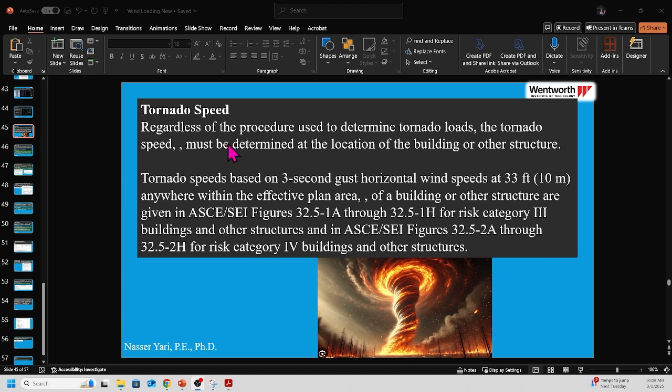So let's just review this briefly, and you can pause the video and read these PowerPoint slides if you want. Tornado speed is just like wind speed, is based on 30 feet above the ground, but it's really based on the effective area of the structure.